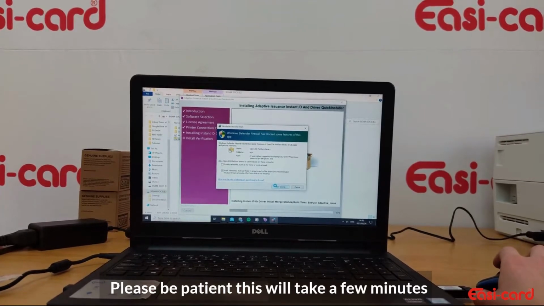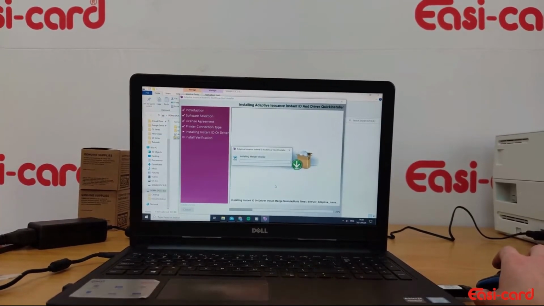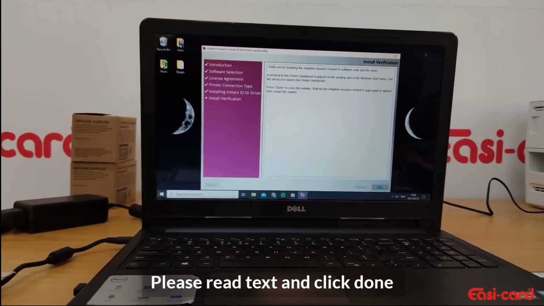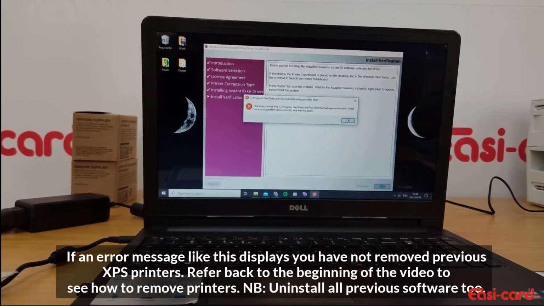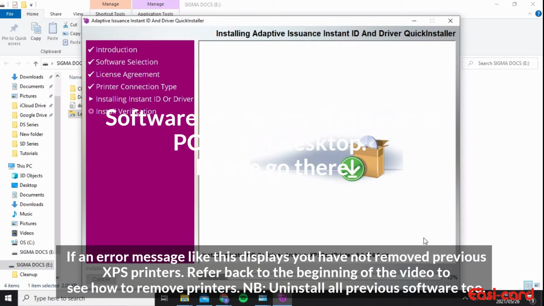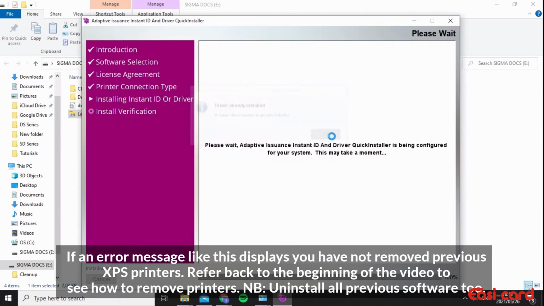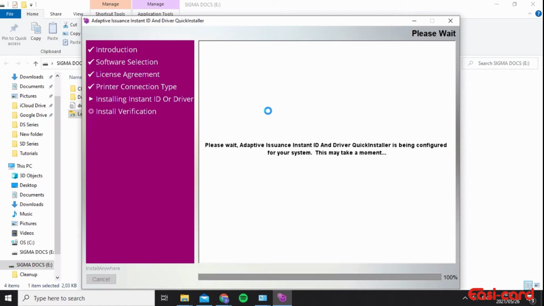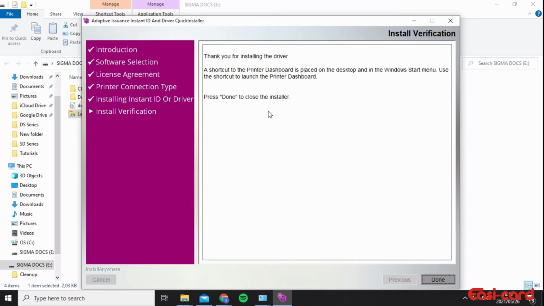Allow access. So click done. Okay, so it is already installed, which is great. Okay, great. So now, thanks for installing the driver.